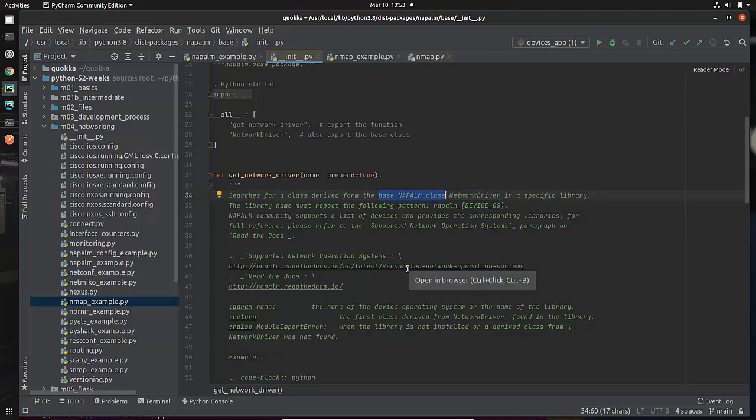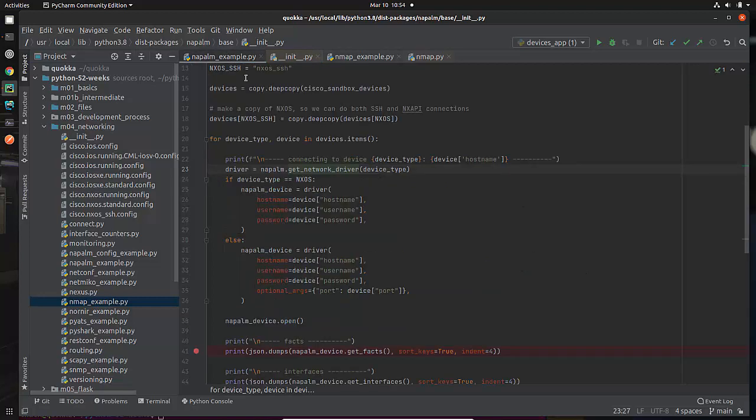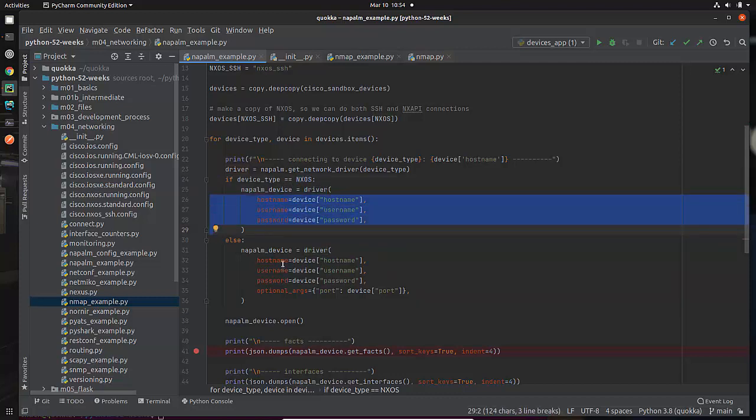Now the code that actually does that is fairly complicated and I'm not going to go into it, but you get the general idea that when we get this driver thing back, that's actually going to be a class, and then from that class I'm going to create an instance of it. In this situation, if it's NXOS, I create it like this, and if it is anything else, then I create it where I'm passing in this port, and I end up with an object called a Napalm device that's going to be of the type that was the class found when we called get_network_driver. Okay, I hope that kind of makes sense.